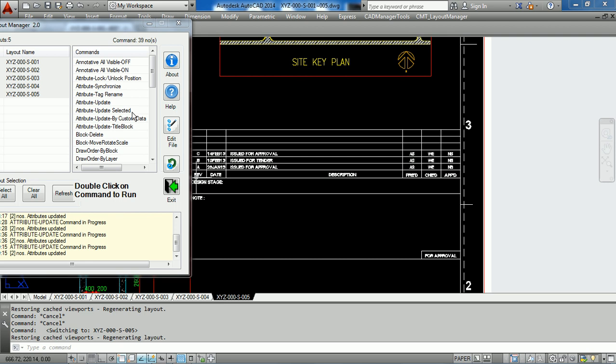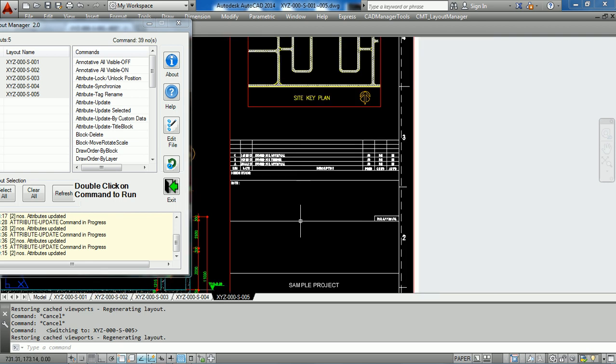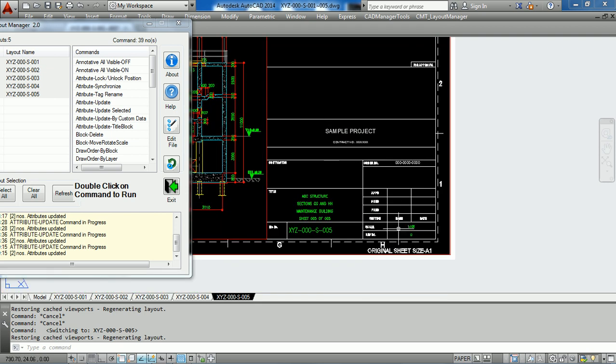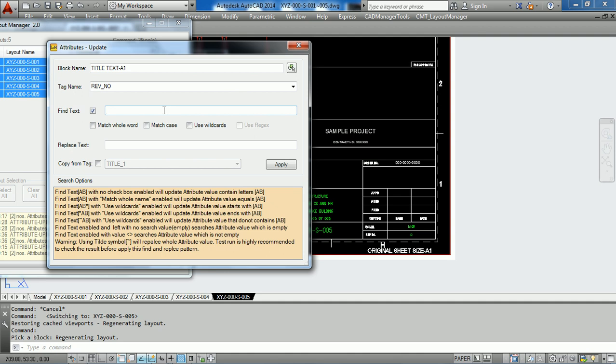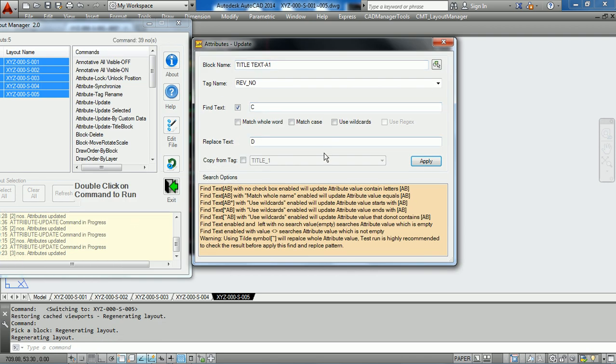The same thing I will go on to now, changing this as well. If you want to update those things, update attribute. Now I will choose this block, revision number, find value. Again I'm going here as well, in this case in descending order. So if it is C, change it to D. You can see now 3 of them have been changed, and then revision D, change it to revision C.